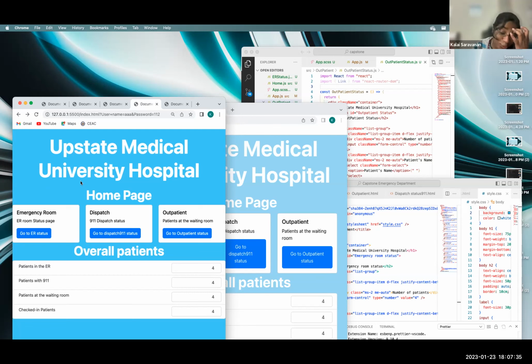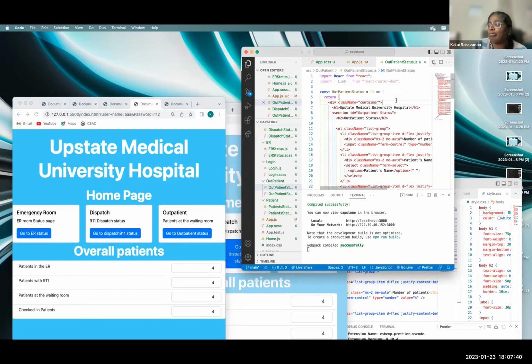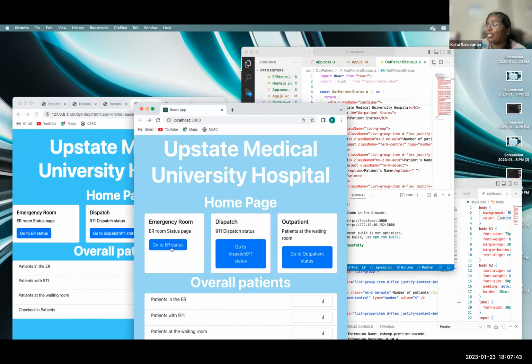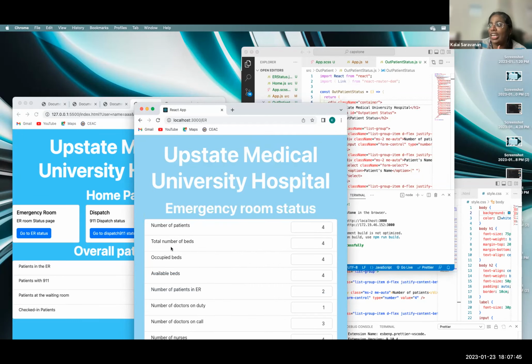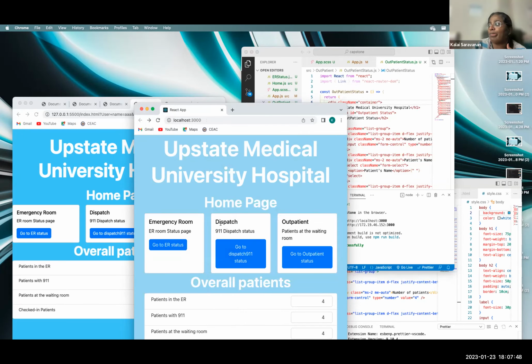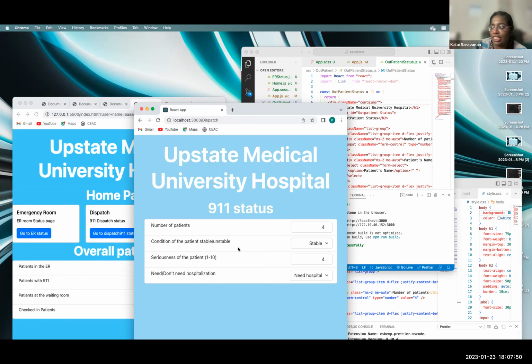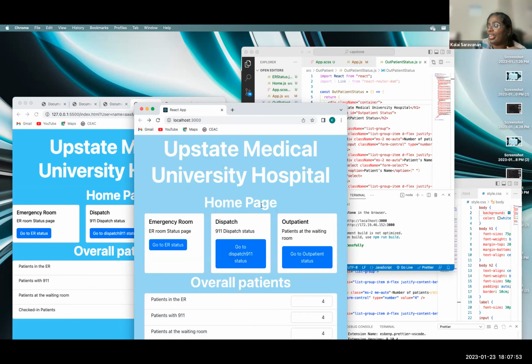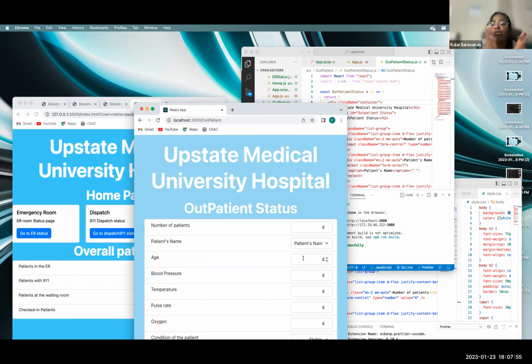So thanks to Caitlin and Max. I moved some of them to the React app. So each time I click on the ER, I can actually go to the ER page, and the dispatch can go to the dispatch page. I still need to work on how the data is going to be updated, like those forms, as well as how the outpatient is going to work, so that when I am at home, I can log in myself and check how long the wait is going to be in the particular hospital.